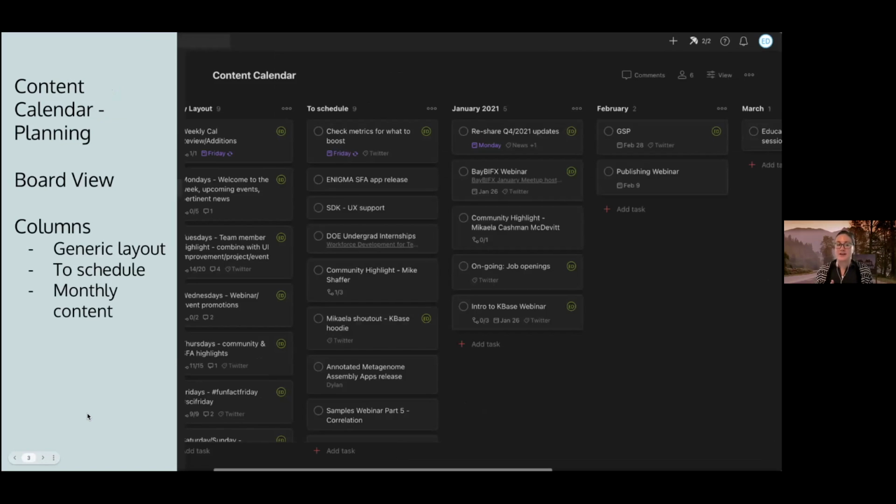The other view that I use is the board view, which is really similar to what we saw earlier with Trello. With this view, I've been using it for my content calendar. It's cut off a little bit, but I have a generic layout for each day. Most of this is Twitter, but some of it is also things I need to boost from news posts that we do, or if we're releasing a YouTube video, if I want to boost it on there.